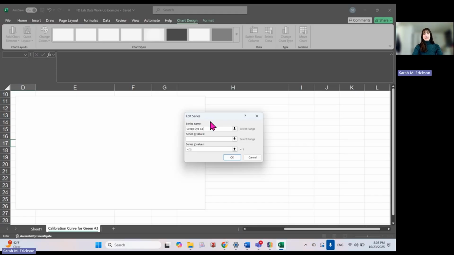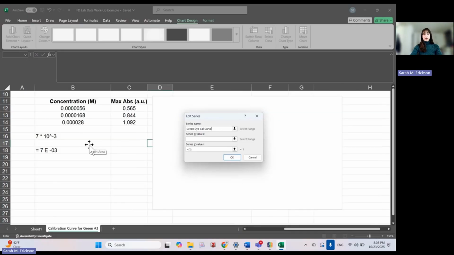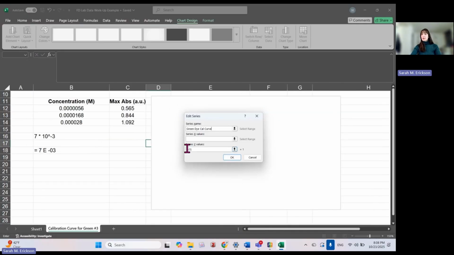dye calibration curve. Sorry, I'm not really sure what just happened there. My computer did something weird. Okay, it doesn't matter what you name it. You could keyboard smash, that would be fine.